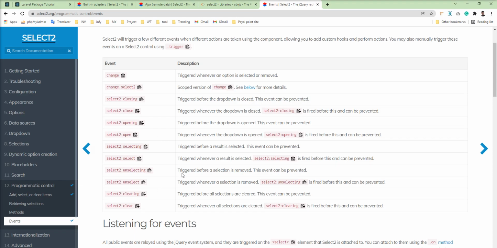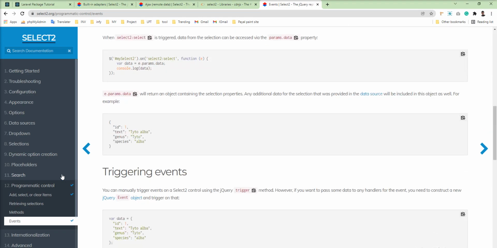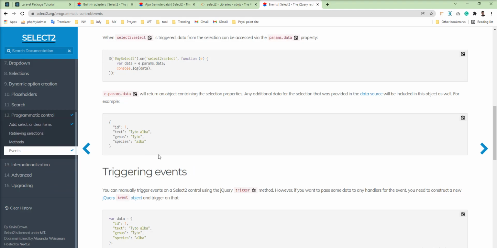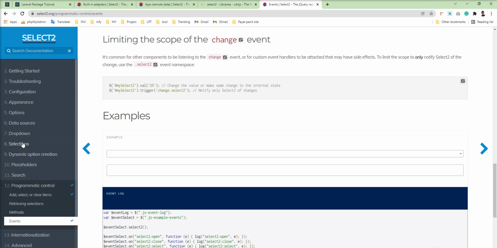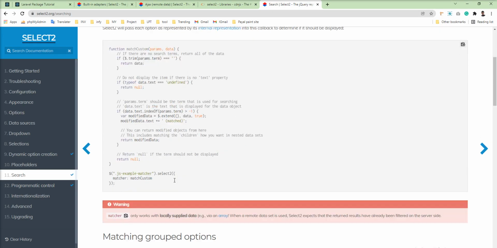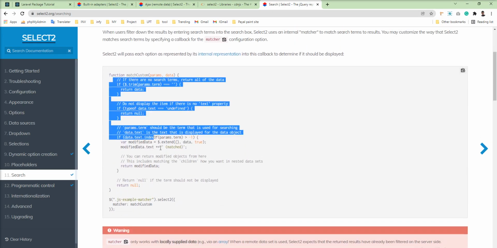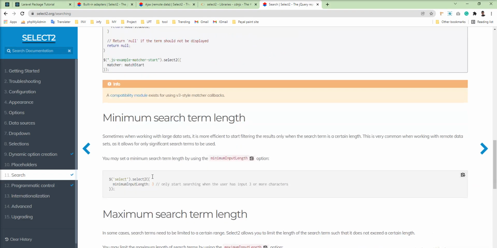So this is a very rich library and you can easily use it. Also this library has good documentation with good examples, so you can do it. Also lots of things are given here for dynamic option creation and placeholder search. You can do changes into the search and manipulate. You can use matchers as well, so you can refer to this documentation as well. You can set a minimum input length and maximum input length, everything.